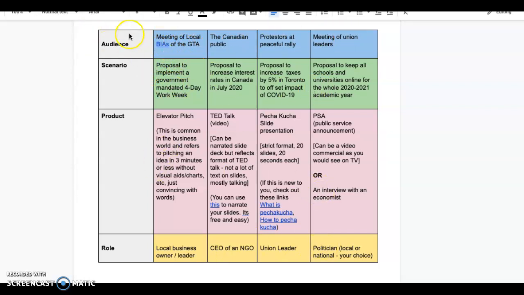So when we talk about the audience, we're going to be talking about a local meeting of BIAs across the GTA. BIAs are business improvement associations in neighborhoods. There's a link there that explains what they are. Just in general, the Canadian public, protesters at a peaceful rally, or a meeting of union leaders. So you have to pick whatever audience you want to be presenting to.